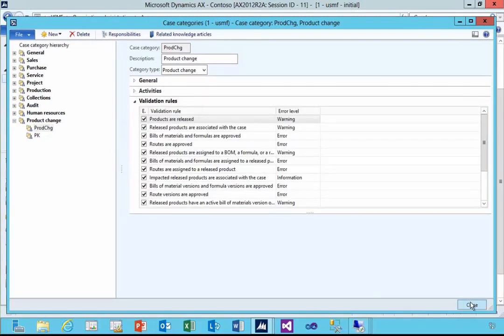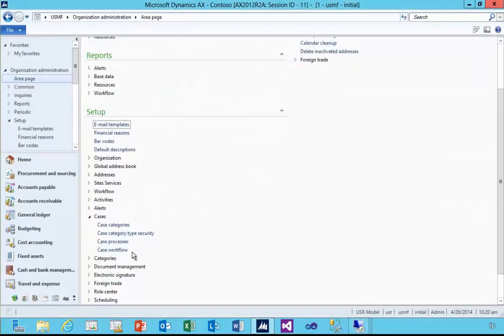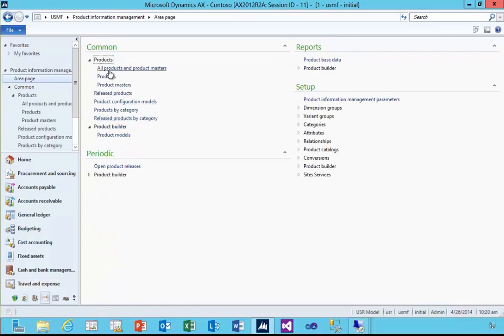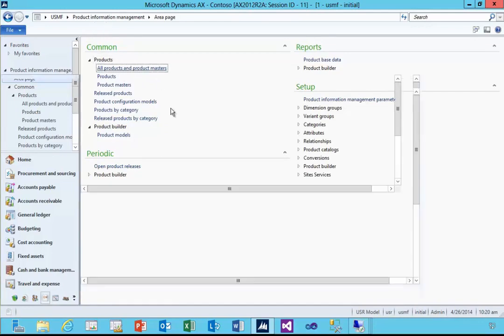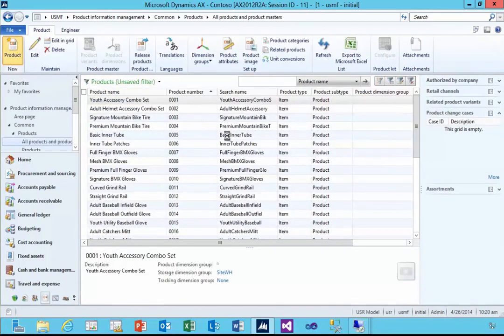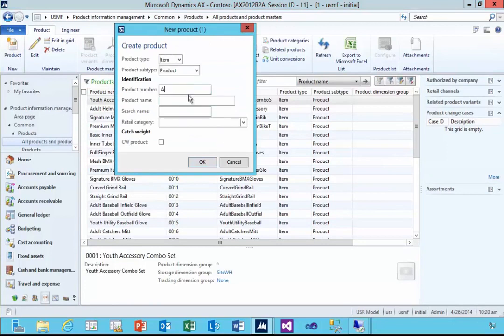Alrighty, so let's have a look at how this is used. You could also use workflow on this to control processes as well, so we'll cover that in a later video. In this particular case, I'm going to go to all products and masters in product information management, and create a new product. I'm going to call this one X304, just a simple naming convention.